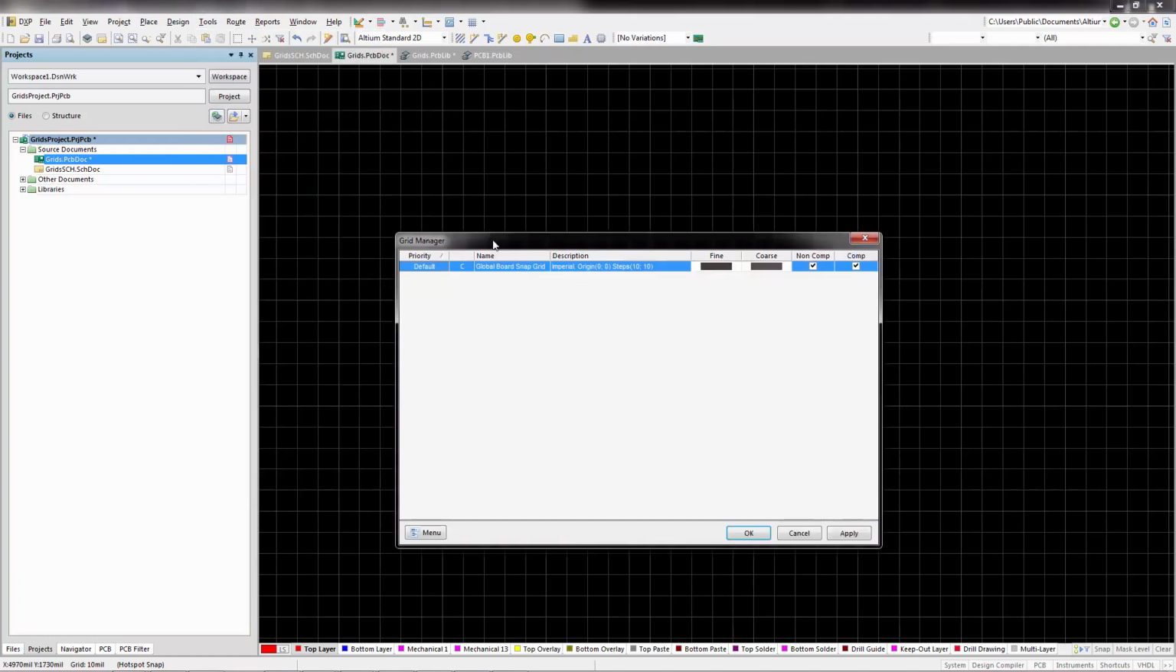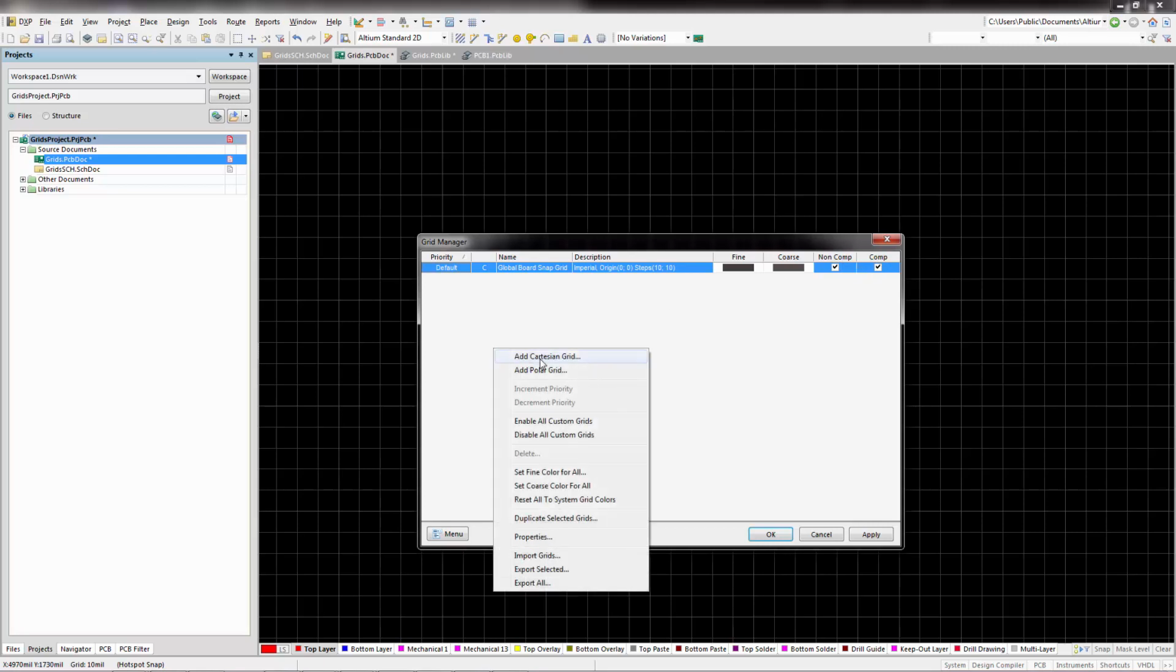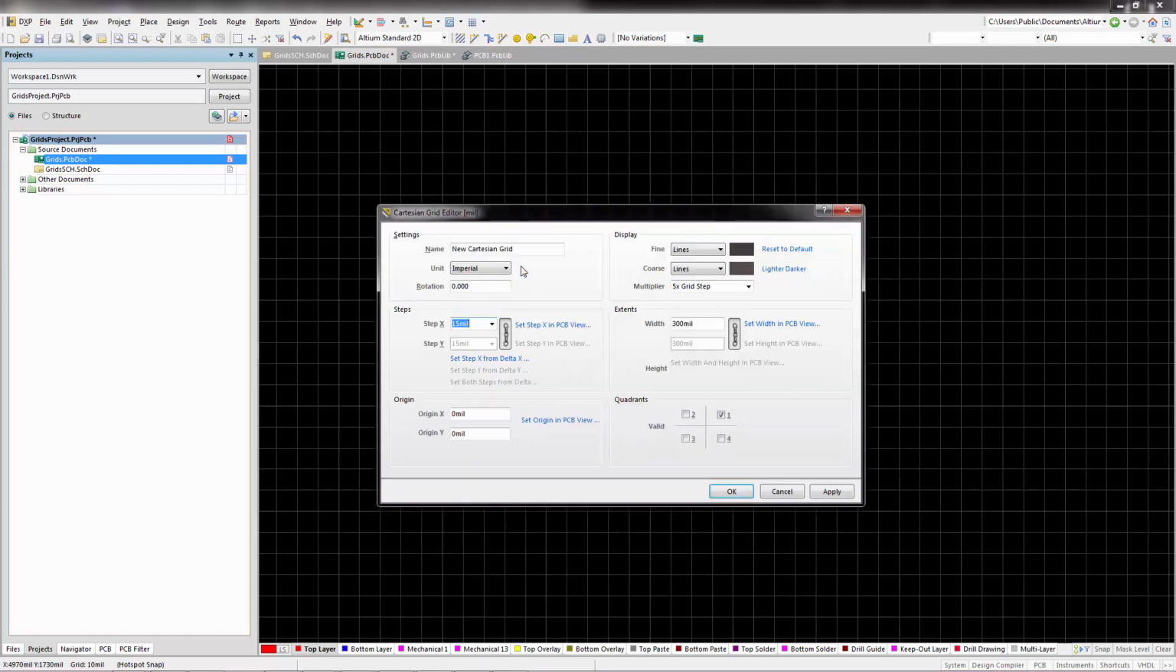As you can see, this is the default global board snap grid that has been set. This can't be turned off, so it's always on. And it's always configured for non-components such as tracks, other mechanical entities, as well as components. Let's right-click and add Cartesian grid, and we'll double-click on it to edit its properties.